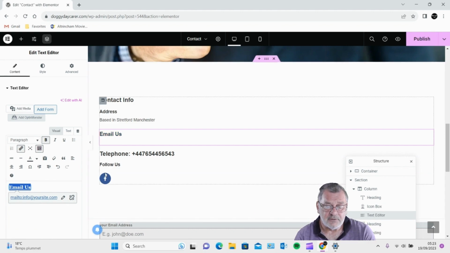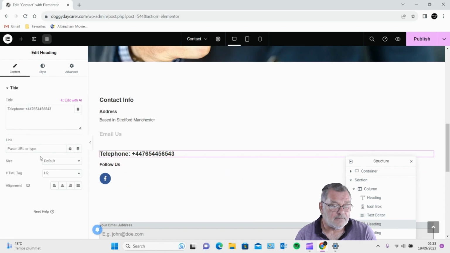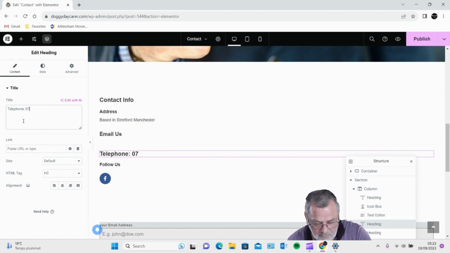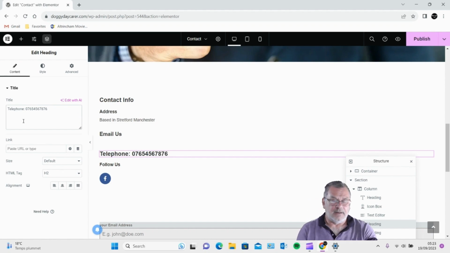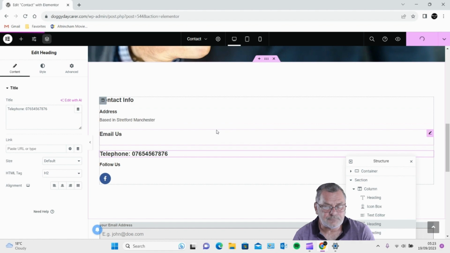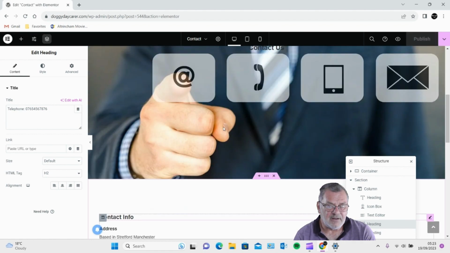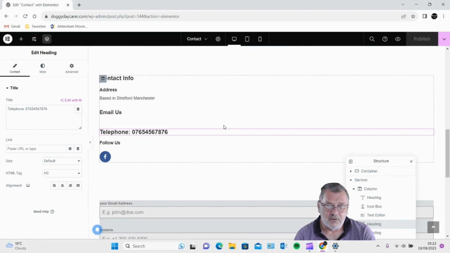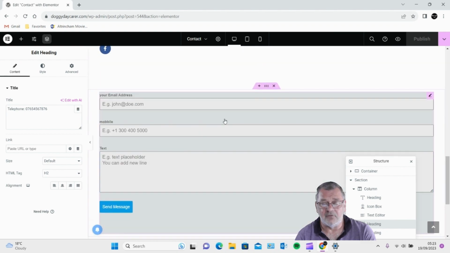Telephone is straightforward. Just click on it, hover over it, change the telephone number to whatever you want, which is your number. And then once that's done, just click publish. So that's your contact page done. Everything's pretty straightforward in there.